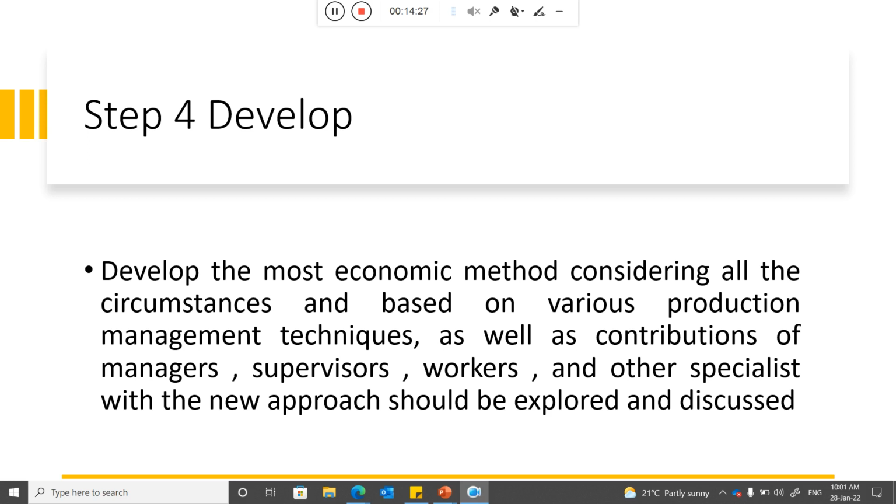So here, we already selected a particular work, we recorded the data related to that work, and we examined those data. Now there is some issue. The next point: can we provide an alternative which is more economical, which reduces the effort of the manager and supervisor, and which is able to provide good output? Can we propose a new method in that line?